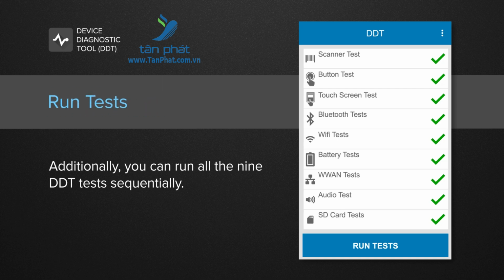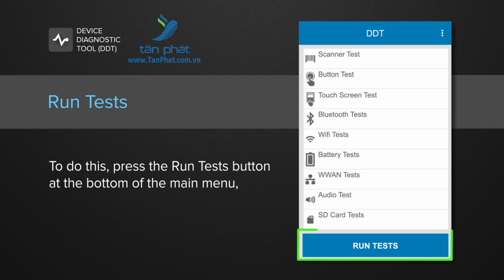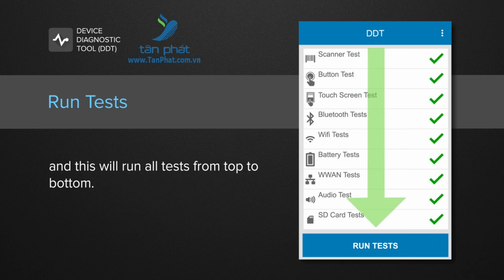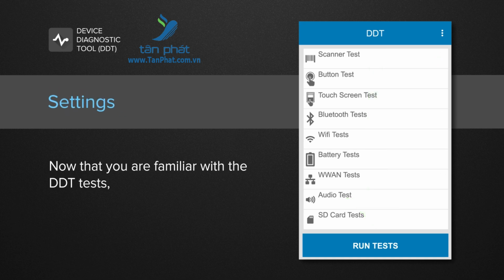Additionally, you can run all the 9 DDT tests sequentially. To do this, press the Run Tests button at the bottom of the main menu, and this will run all tests from top to bottom. Now that you are familiar with the DDT tests, learn how you can change your settings.